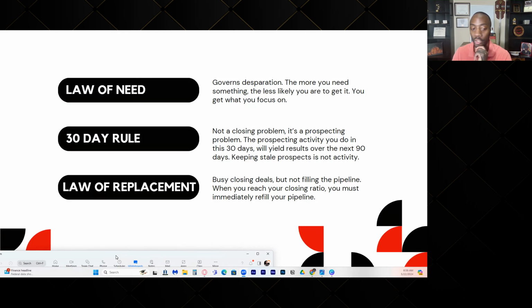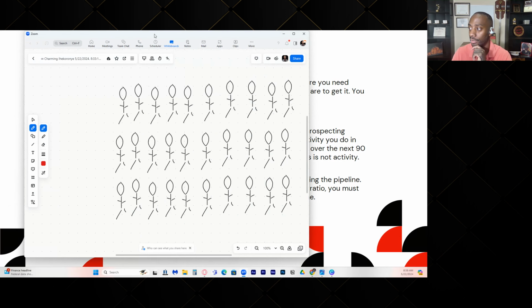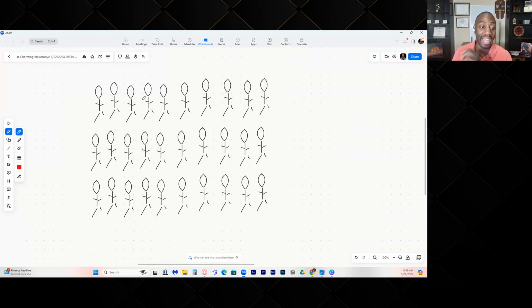So the law of replacement teaches you that as you close business, as you close on clients, whatever your closing ratio is, once you get to that point, you need to refill your pipeline. You need to go and prospect again. So let's say that your closing percentage is 30%. This means that out of 10 people that you talk to, 3 of them become clients, or whatever the case is. So 3 out of 10.